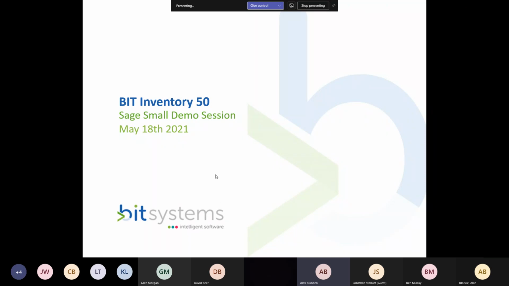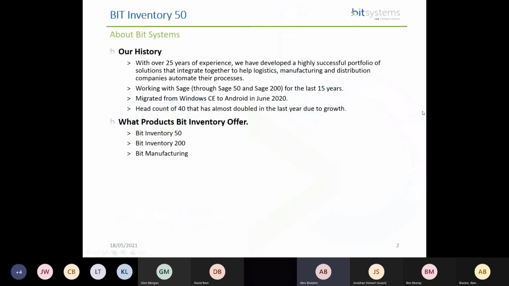So Bit Systems as a whole. A little bit on our history. Bit Systems has been running for about 25 years, and we have very good experience in developing a highly successful portfolio of solutions across a number of sectors, including manufacturing, stock management, web integration, etc. We've been working with Sage 50 and Sage 200 for the last 15 years or more, and we've been running our stock management solutions for both of those for that time.